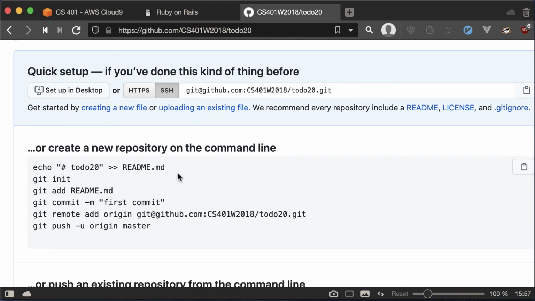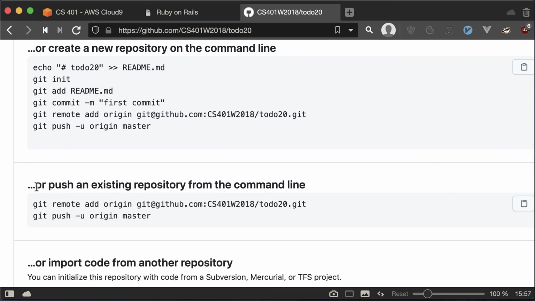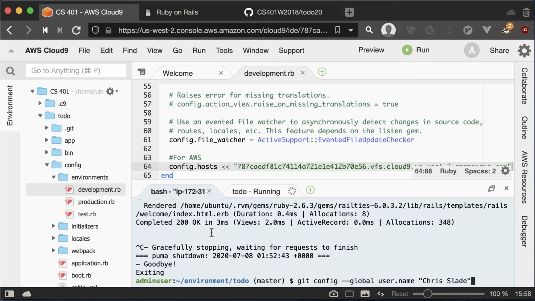Now, when we created our application, when we did the rails new command, it actually already created a repository for us. So all we need to do is push our existing repository from the command line. So now back in our application, let's go ahead and just make our initial commit, which is our initial repository. The only change we made is adding this in.